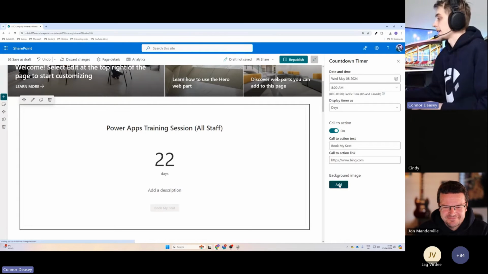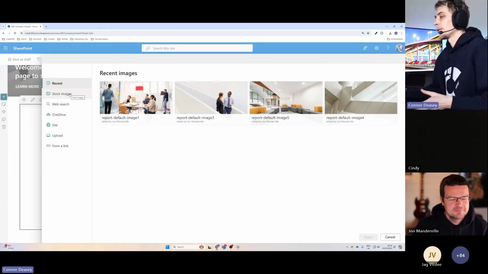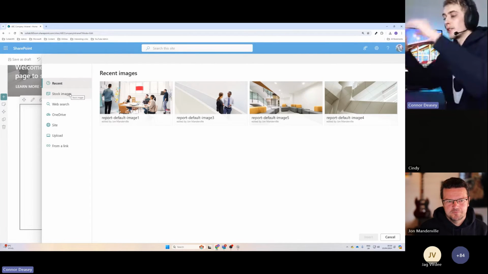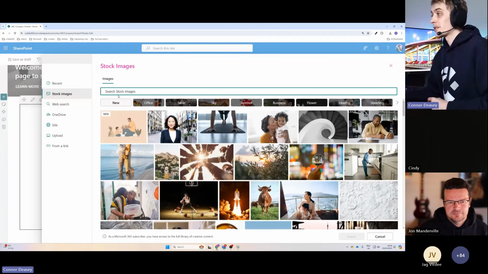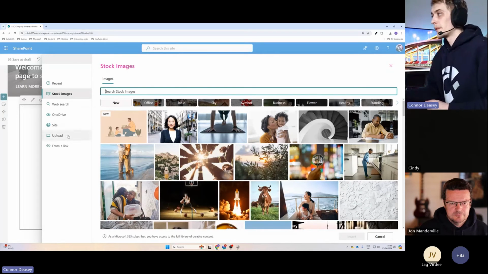And again, we can add things like background images as well. The great thing I like about SharePoint as well is when it comes to adding images to things like events and web pages and backgrounds and all that, we have the ability to do web searches for images and also get stock images as well. So we don't have to worry about creating them. Again, if you really want to dig into that process and keep things on brand, you can create your own images and upload them here as well.